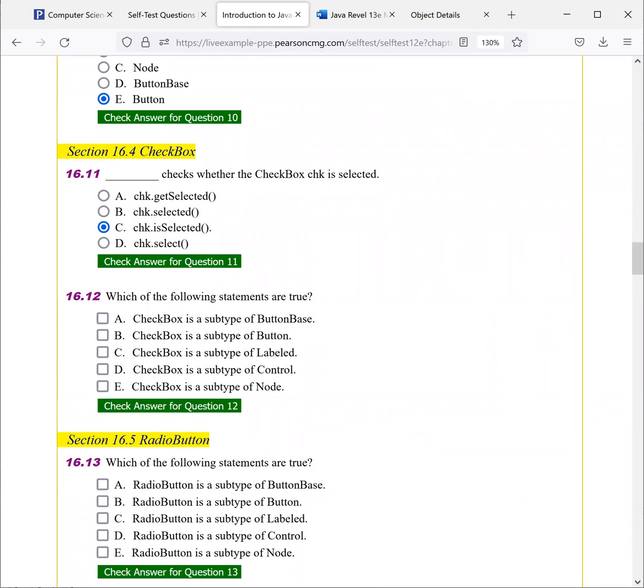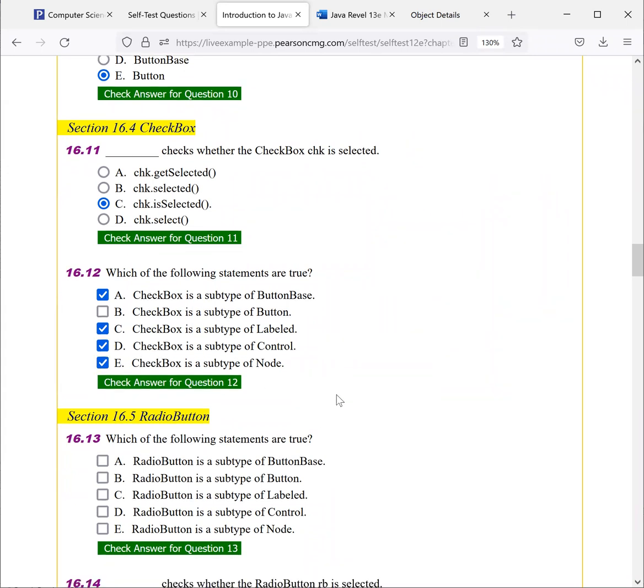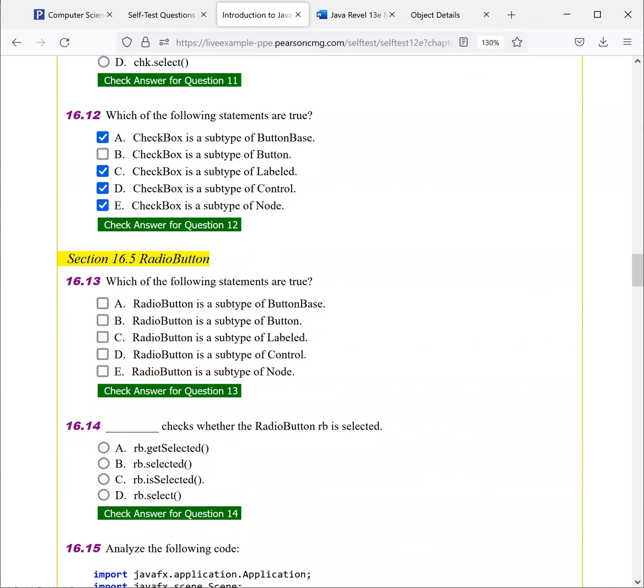Which of the following statements are true? So here is, CheckBox is a subtype of ButtonBase. That's right. And CheckBox is a subtype of Button. We have to look at figure 16.7. That's not the case. The next one is CheckBox is a subtype of Labeled. CheckBox is a subtype of Control and Node. That's all right.